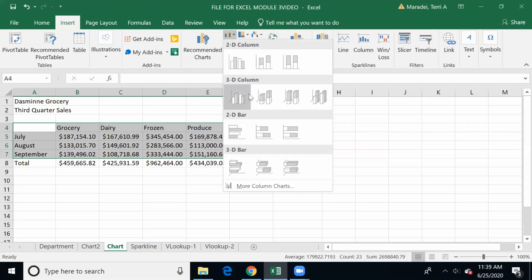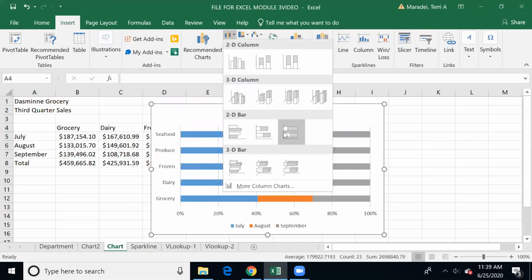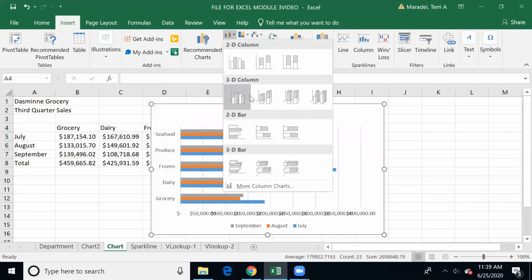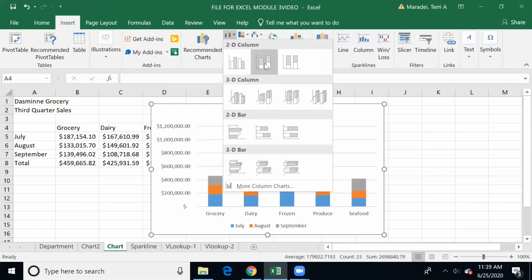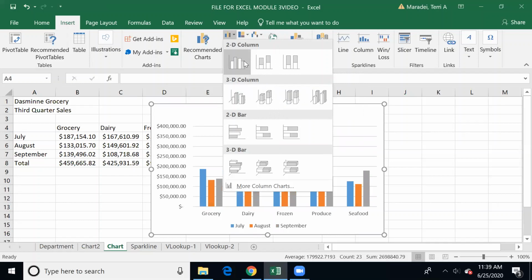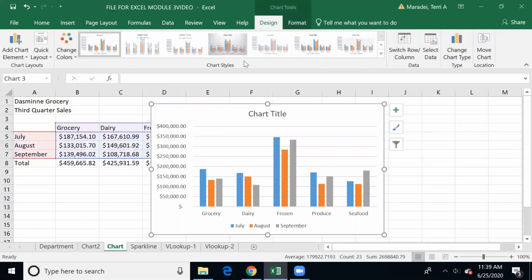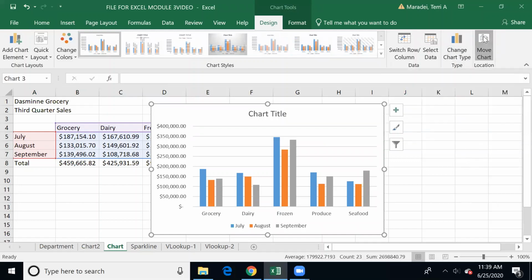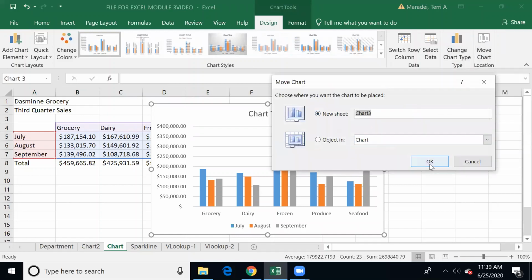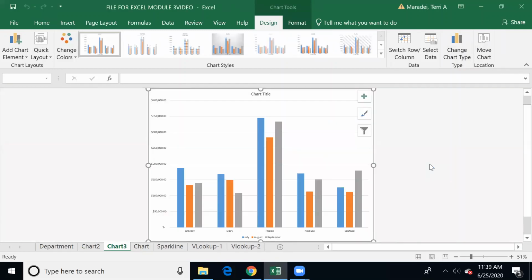So 2D, 3D, you can do the bar charts, which is just a column chart to the side. They're stacked. You see these are stacked on top of each other. This way I'll just choose a 2D. You can always change the type of chart. If you change your mind, you literally just go to change chart type and change it. Let me move this to a new sheet just so we can see it a little bit better. So here's a column chart, same data.